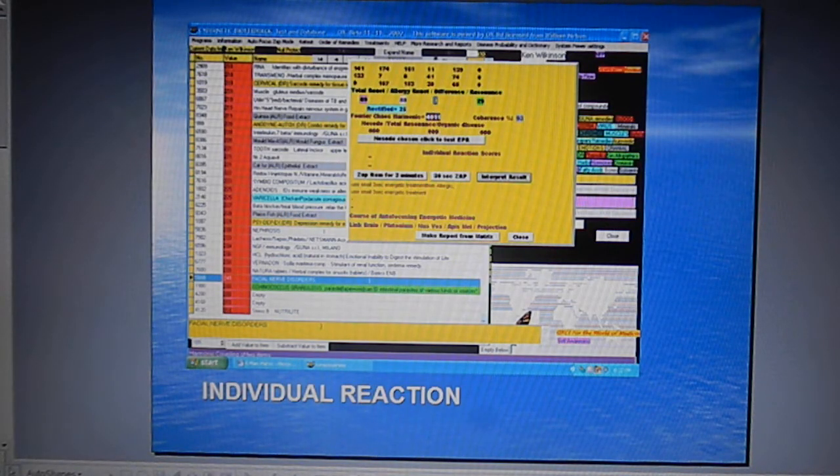So this would be the individual reaction or individual reactivity page, and so we can sort of pinpoint the reactivity and try and figure out exactly if an item is overstimulated or understimulated, or excess or under.